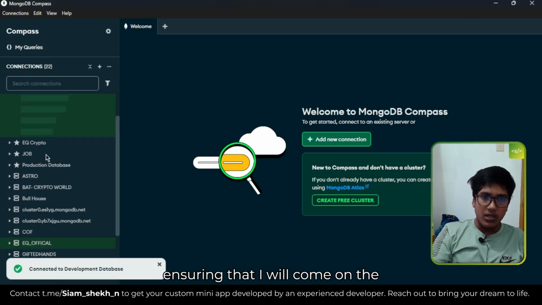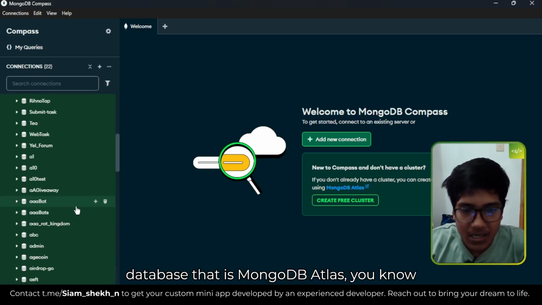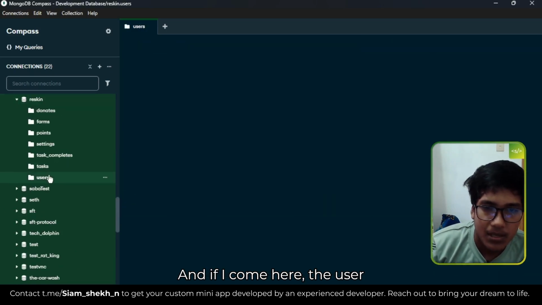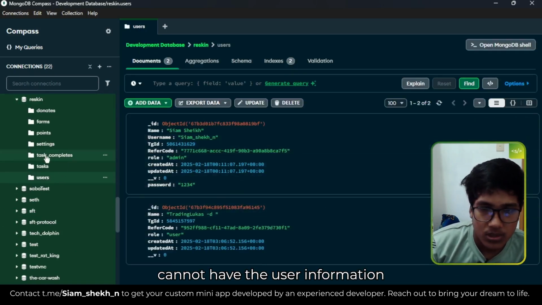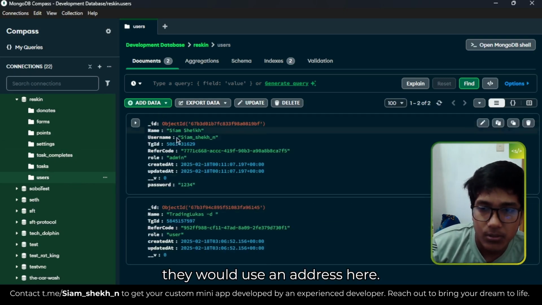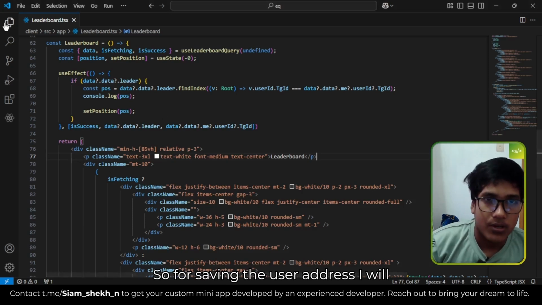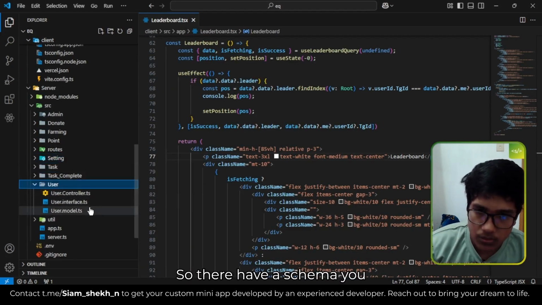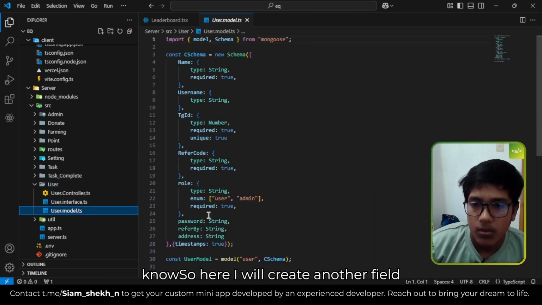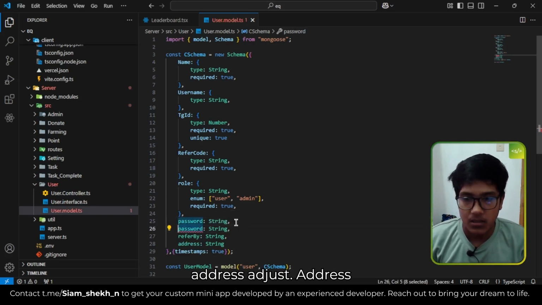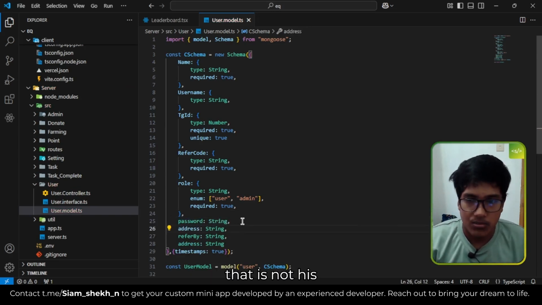For ensuring that, I will come to the database, that is MongoDB Atlas, so the Reskin is the database, and if I come here, the user will not have the user information, suppose user address. So I want to save the user address here. For saving the user address, I will create another field on the user schema. There I have a schema, so here I will create another field that is something like address wallet.